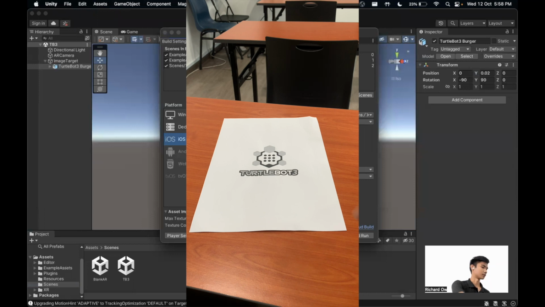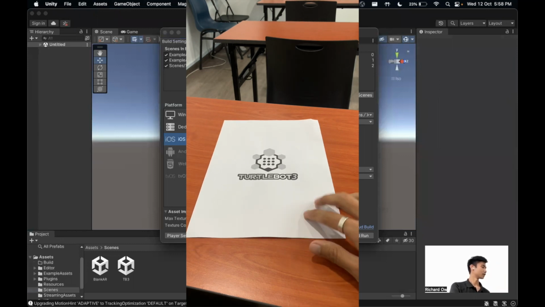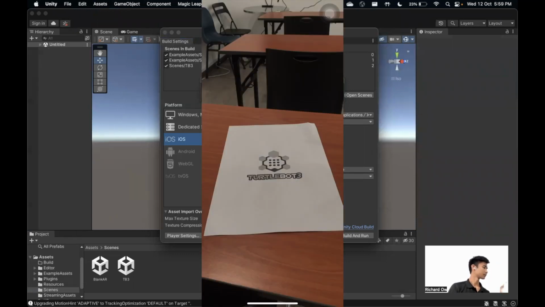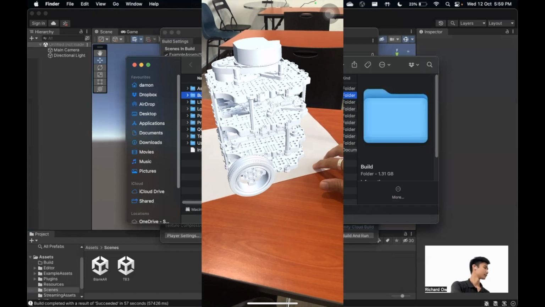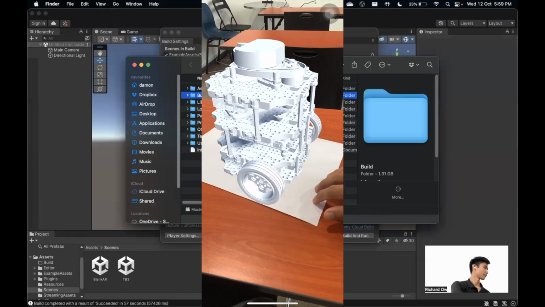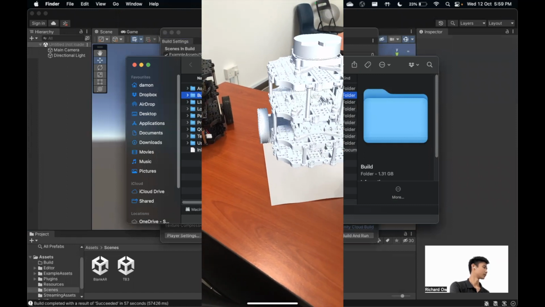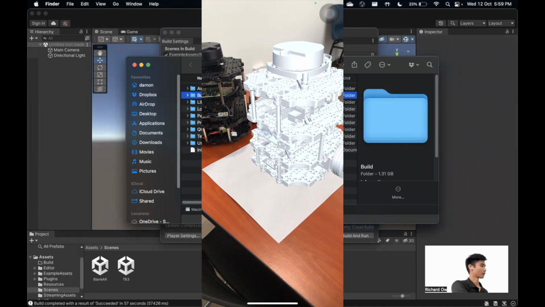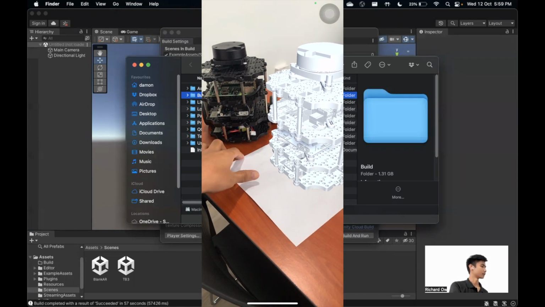so this is what you'll see normally, just a plain image. But once you have built the app, what you'll see is this. So now you can see the model, right? Now you can even put it side by side with the actual Turtlebot, so you can actually see how realistic it is. So that's how you can create an AR image.